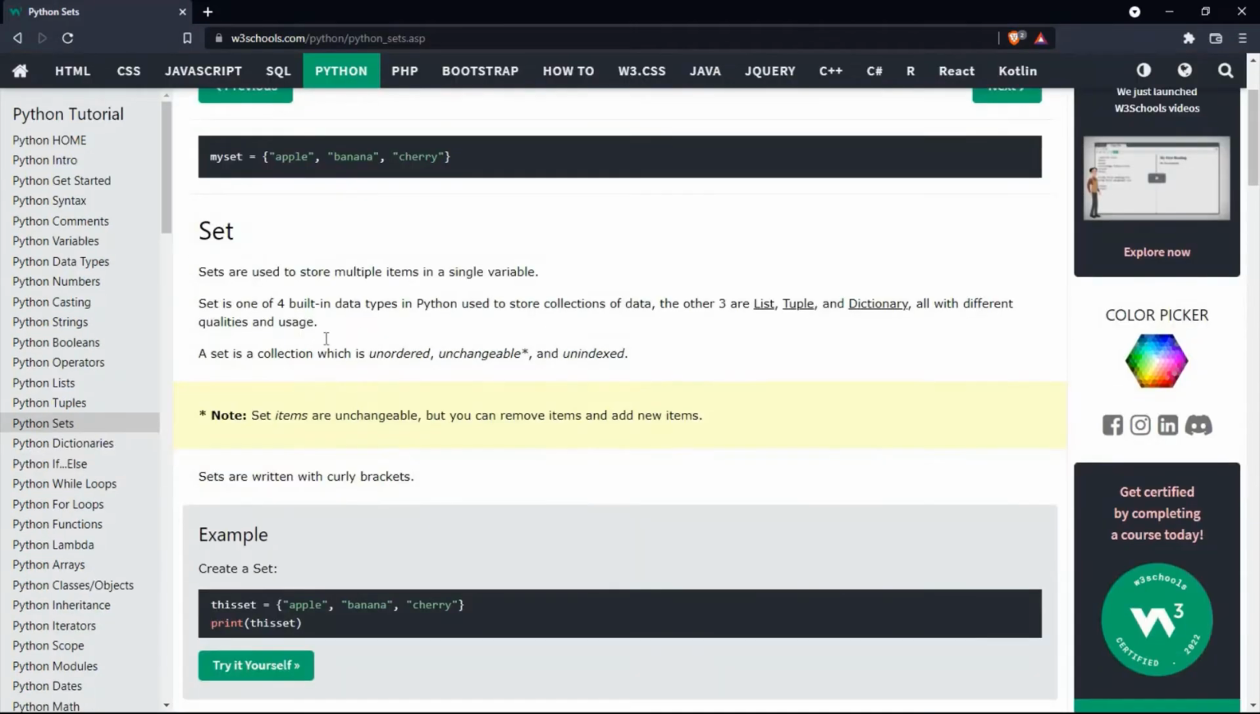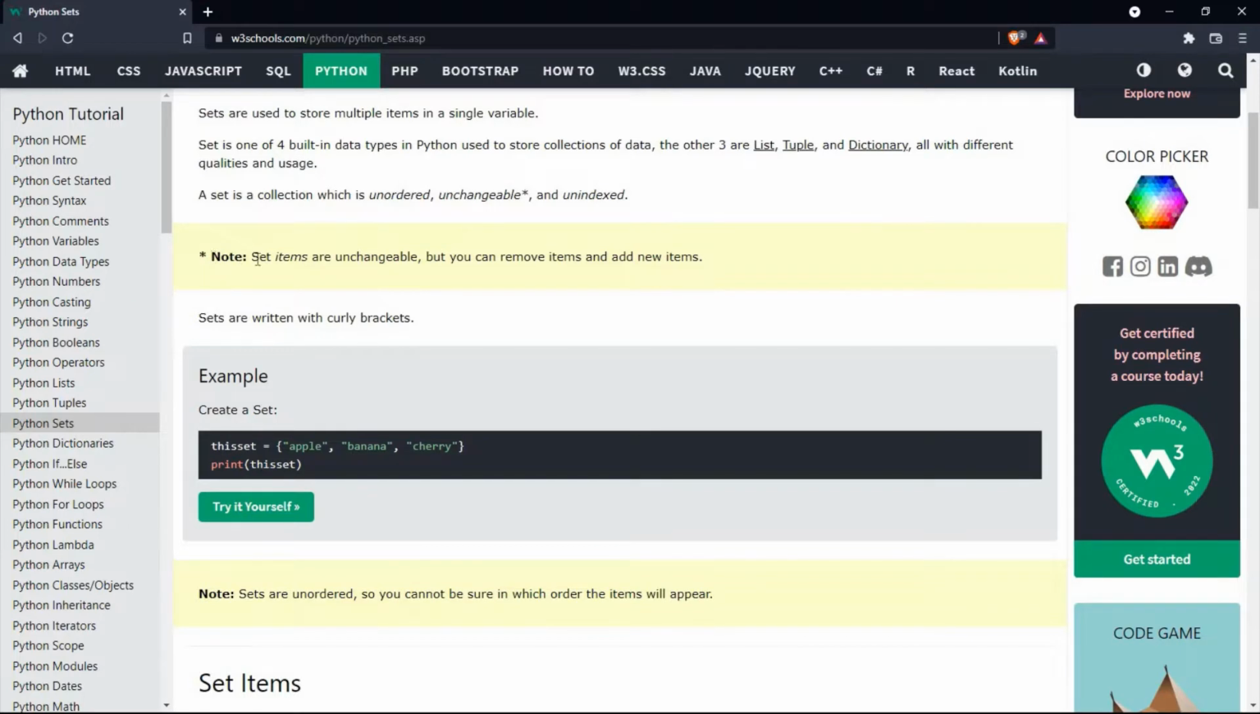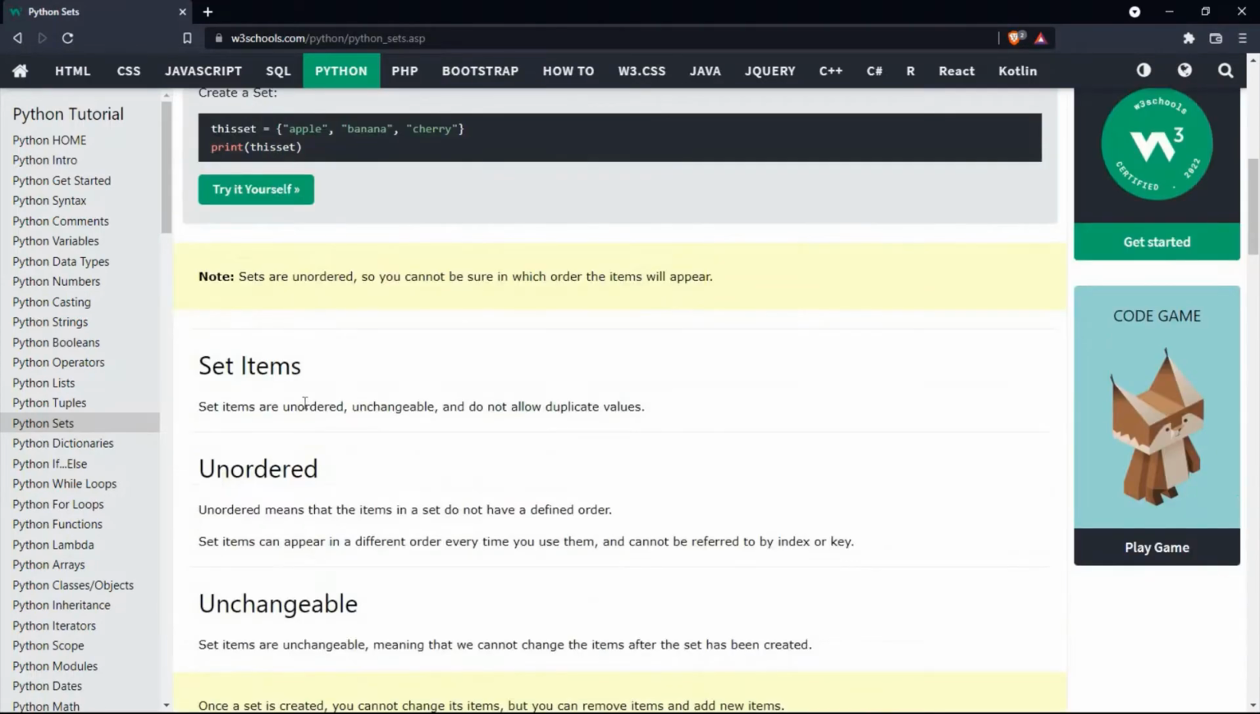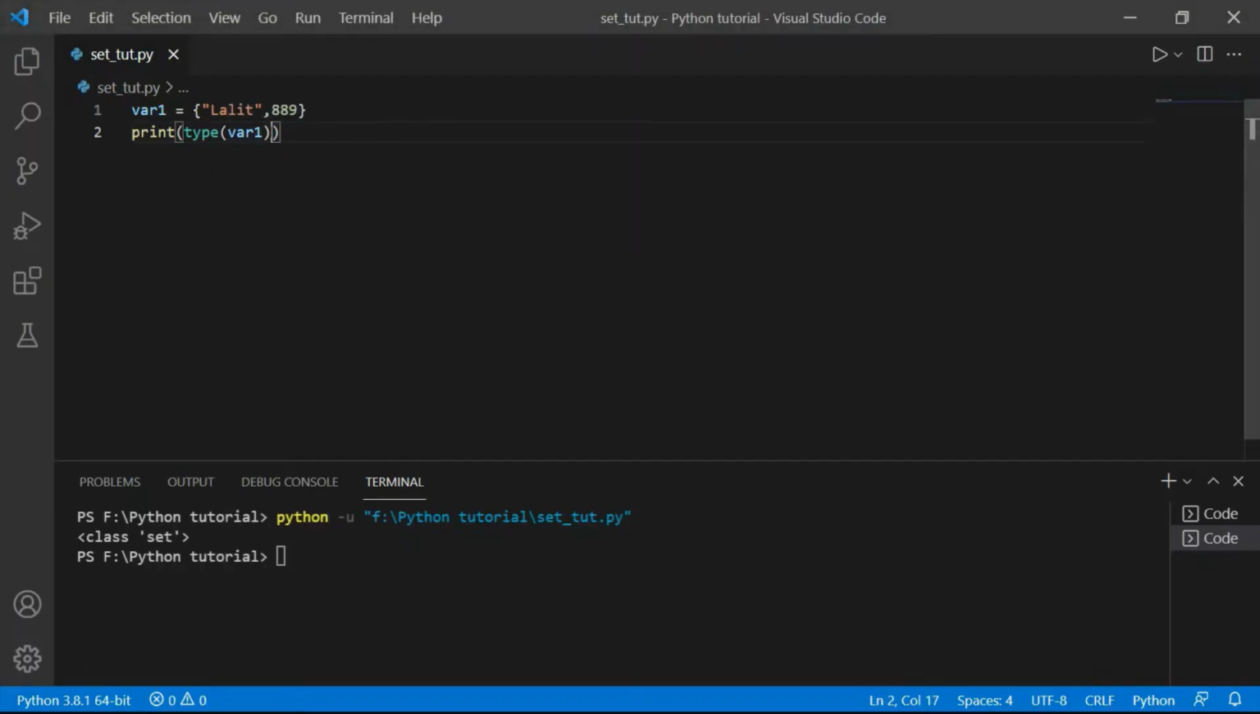Here they have given that sets are used to store multiple items in a single variable. There are more built-in data types in Python: list, tuple, dictionary, and one is set. A set is a collection which is unordered, unchangeable, and unindexed. They have given a note too: set items are unchangeable, but you can remove items and add new items.